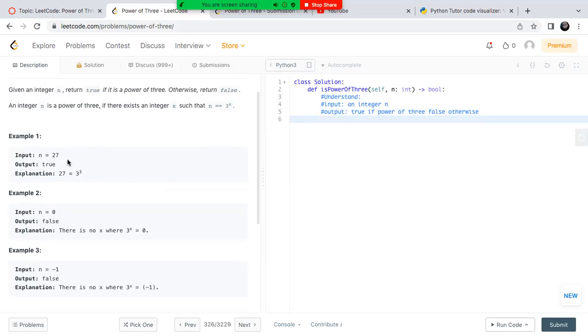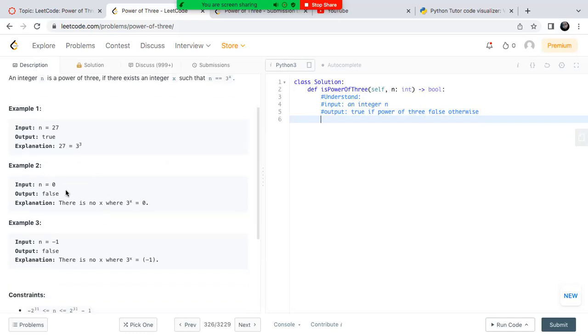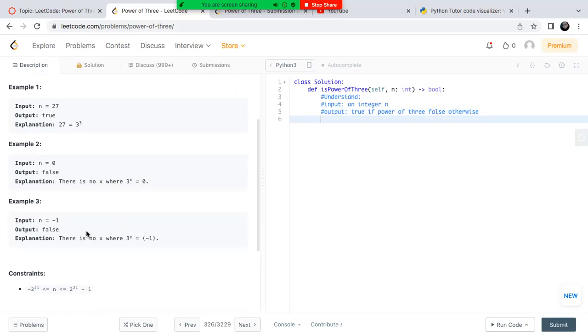If n is 27, 27 is 3 to the power of 3, so that's a power of 3, so it's true. If n is equal to 0, there's no x for which 3 to the x power is equal to 0, so the output is false. And if we have negative numbers, the answer is also false because there's no x for which 3 to the x is equal to -1.